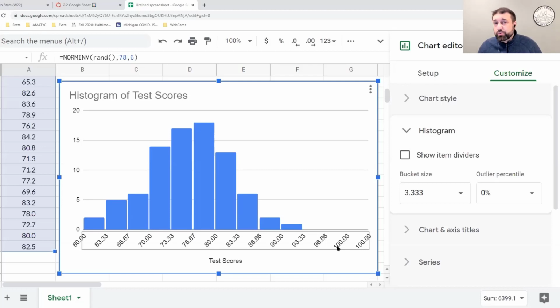Okay, so those are the things we needed to do. Number one, set your max and min for your range on your histogram, right? 60 to 100. So we set those two. Then we go in and we set our bucket size, and this time we did it purposefully with 3.333. And now everything else you want to do is what we did earlier.